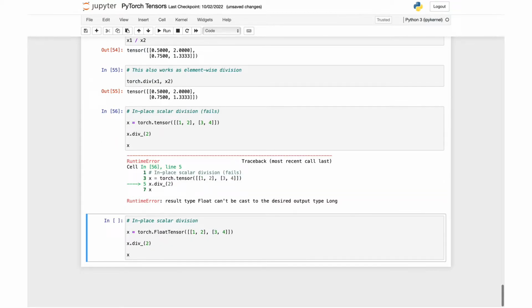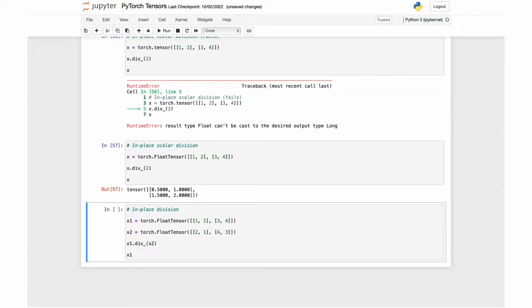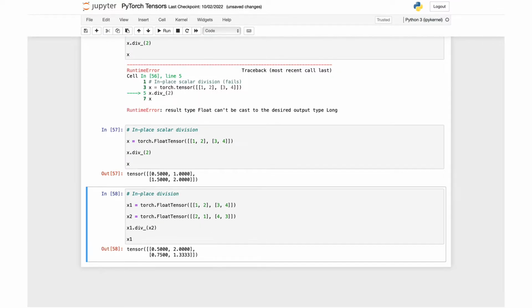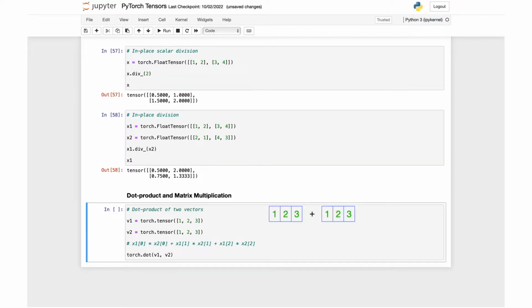Let's try the division again, using a float tensor. It works as expected. The in-place multiplication works between tensors, too. Now, let's look at dot product and matrix multiplication. The dot product operation performs element-wise multiplication, followed by the summation of all elements. It is also called a scalar product because the final output of the dot product operation is a scalar value.